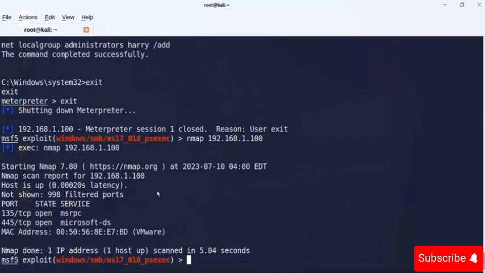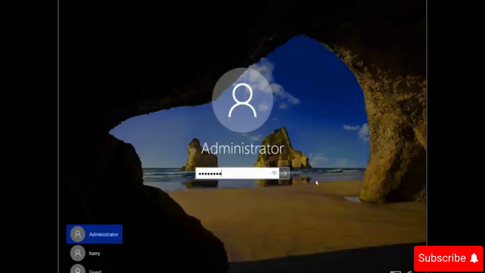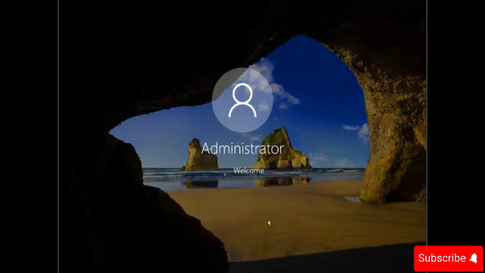Now you can see that FTP has been removed from the list of open ports and services. It means we have increased the security level on Windows Server. Now let me switch back to Windows Server. Here you can see 3 users: administrator, Harry and guest. So first let me log in with the administrator user.